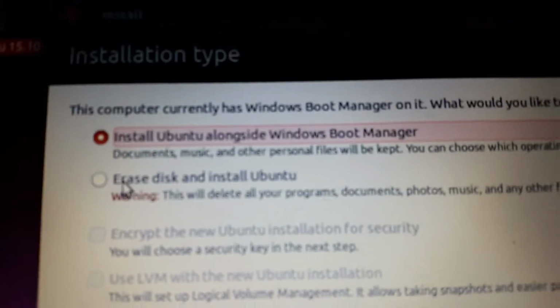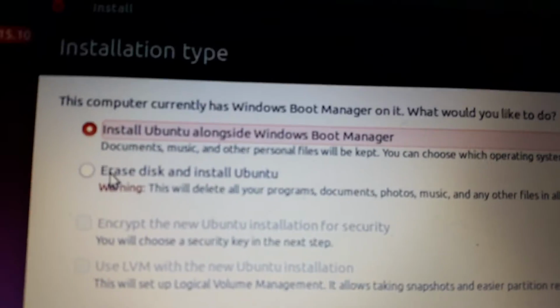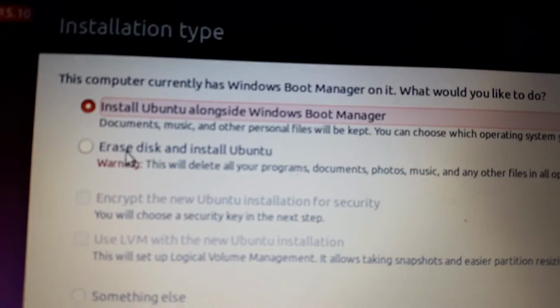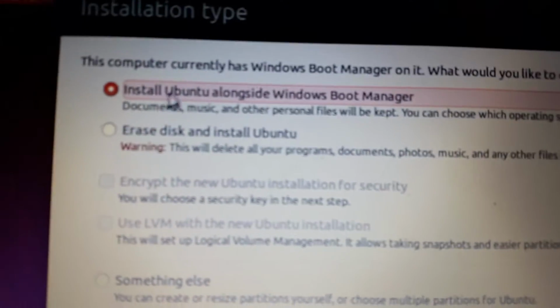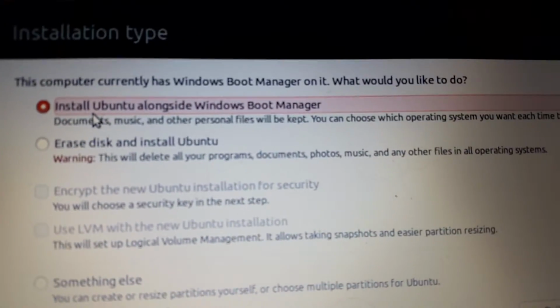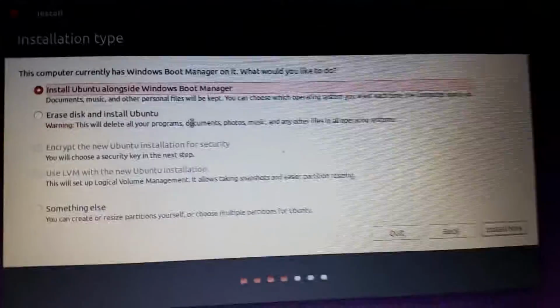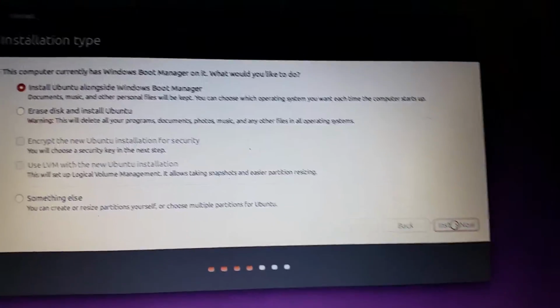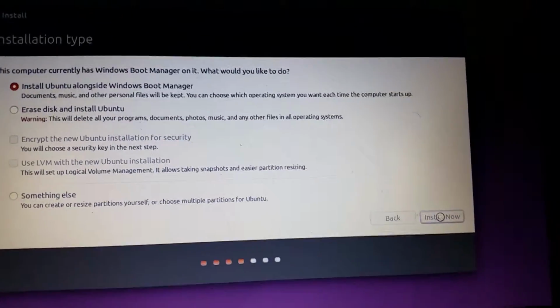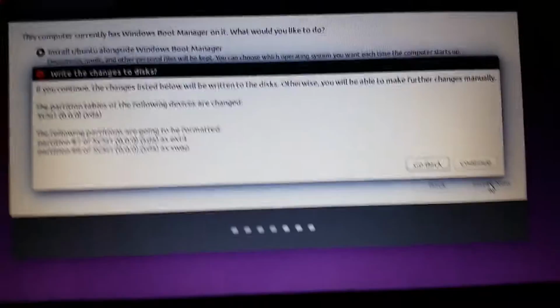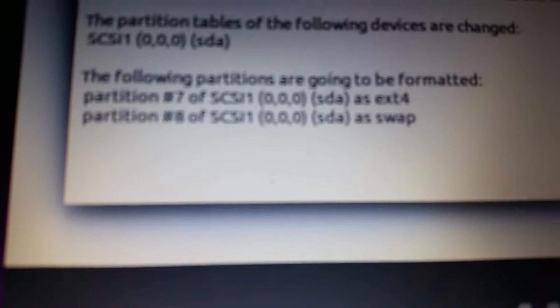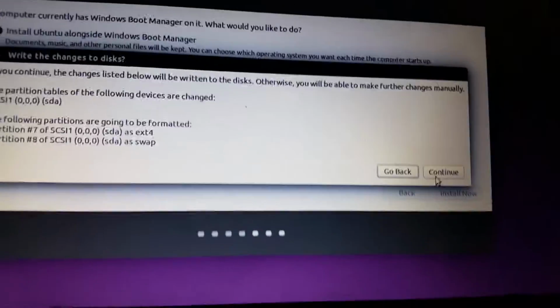Now, here's the most important step. Do not choose this one if you're going to dual boot. If you're not going to dual boot, you can erase disk and install Ubuntu, and you don't even have to partition it like I showed you. But for this step, we're going to install Ubuntu alongside Windows Boot Manager, and just click install now. Make sure it says it's going to add the swap drive and the ext4, because that's the operating system, I believe. So now we're going to hit continue.